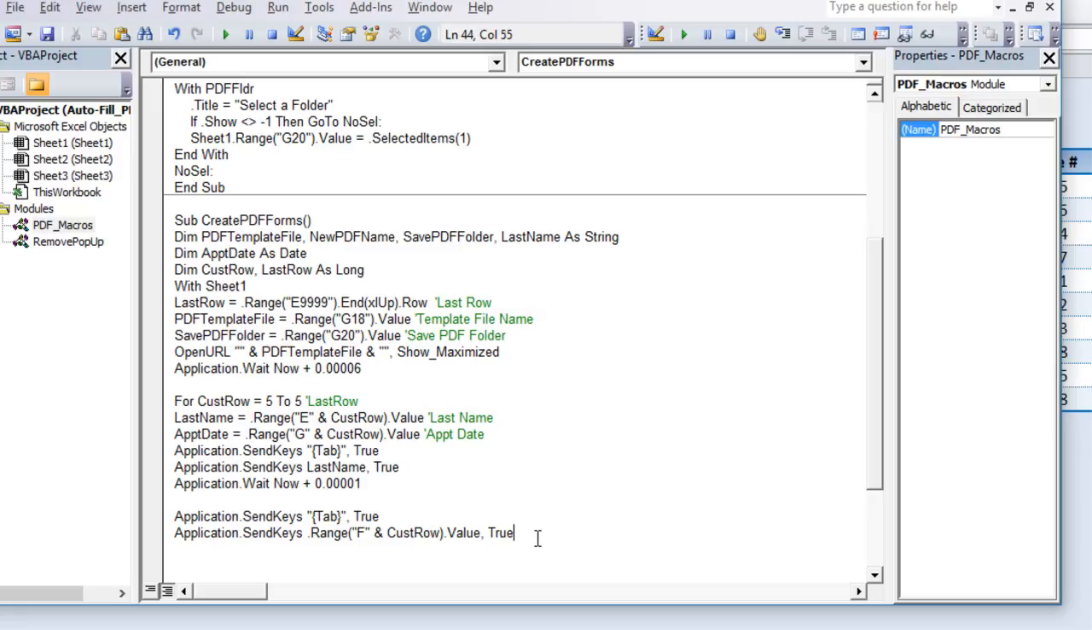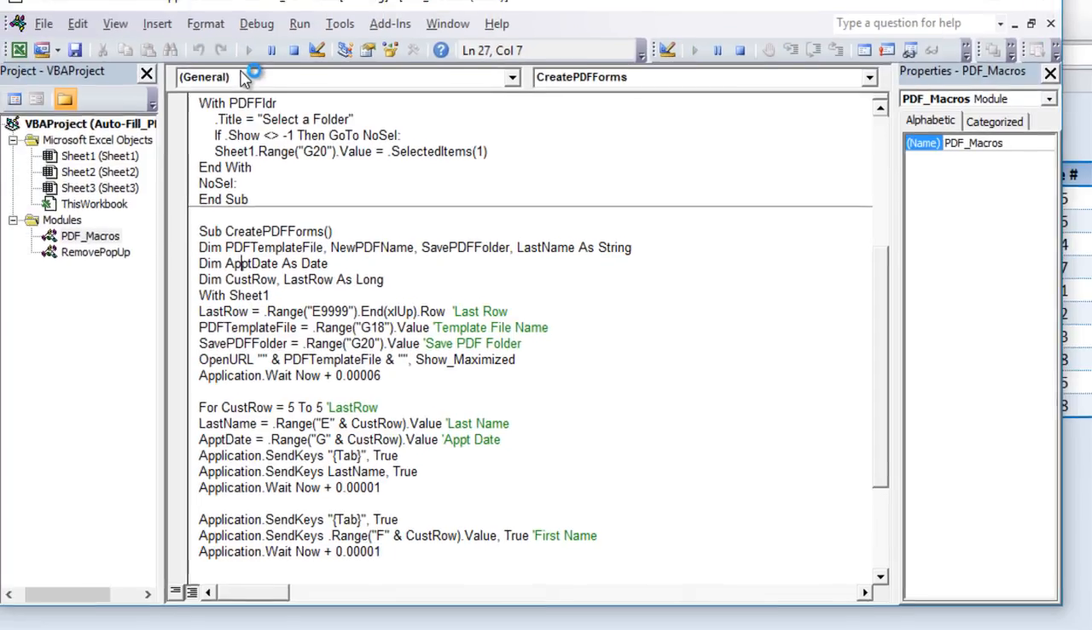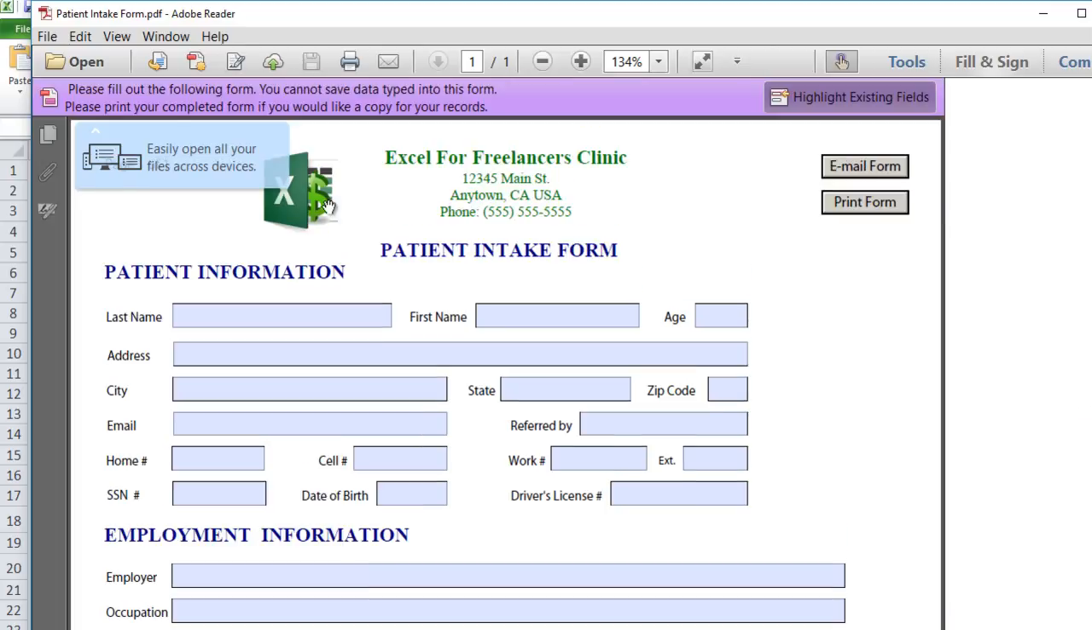So now that we've entered, we're going to mark this as first name so we know where we're at. And then we'll do another wait now. So here we have tab, the first name, and then wait now. Let's go ahead and run that one more time so we can get to the next one. It's going to open up that PDF, enter the last name and then the first name, and then it's going to tab.